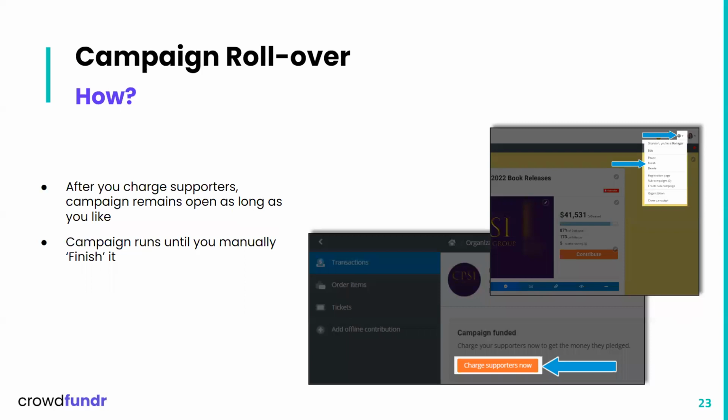So again, how do you do that? After you charge your supporters, it basically happens by default. When you hit your goal in an all or nothing campaign, the system will not automatically charge your supporters. You choose when to charge them. You don't have to charge them right away, but we very highly recommend you do, or very soon after you hit your goal. The reason is that the longer you wait, the higher a chance you're going to have pledges not go through.